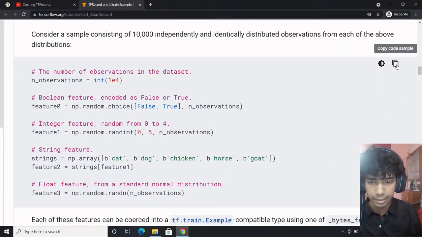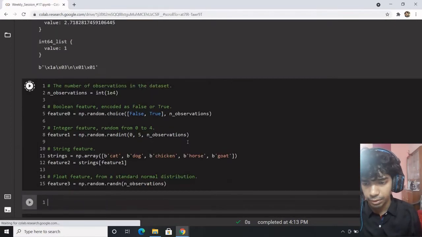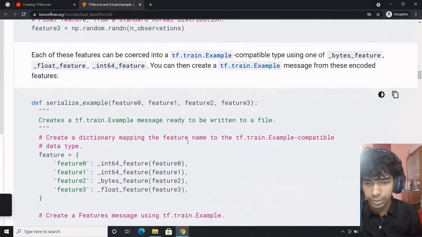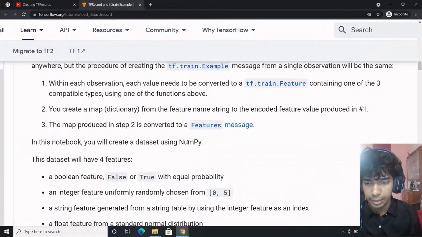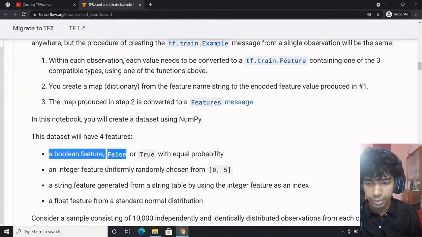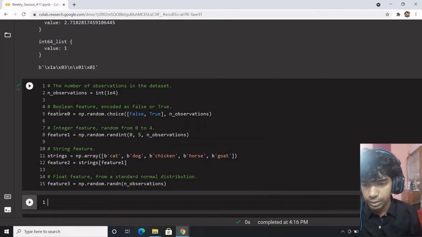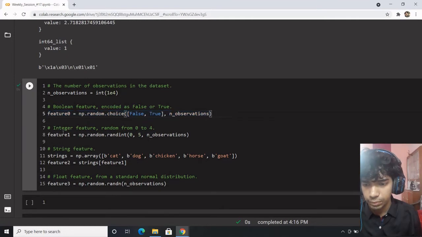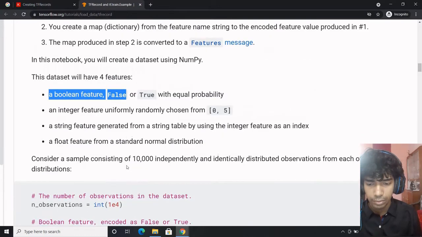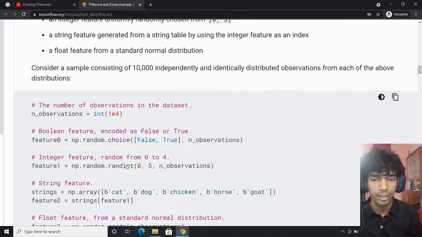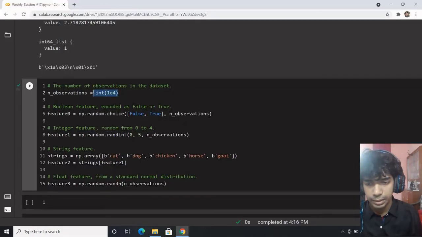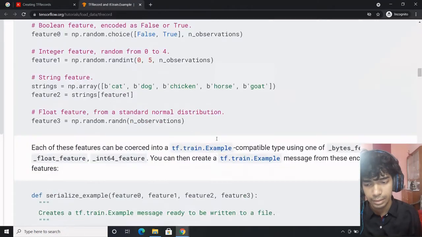This is nothing but dataset generation, a random dataset generation. Now once we proceed to here, the dataset will have 4 features. Feature 1 would be a Boolean feature. Feature 2 would be integer values 0 to 4. Feature 3 would be a class label from these many things, and feature 4 would be a float feature from a standard normal distribution. The number of such examples would be 10,000.